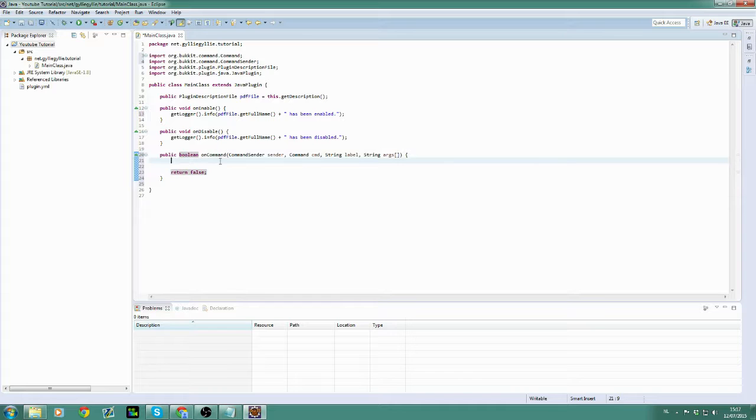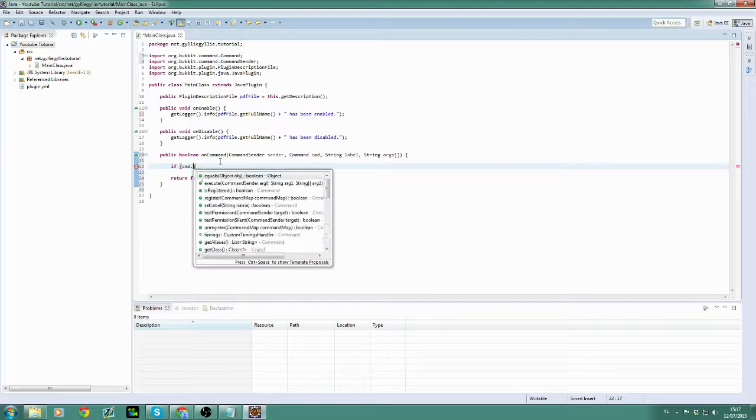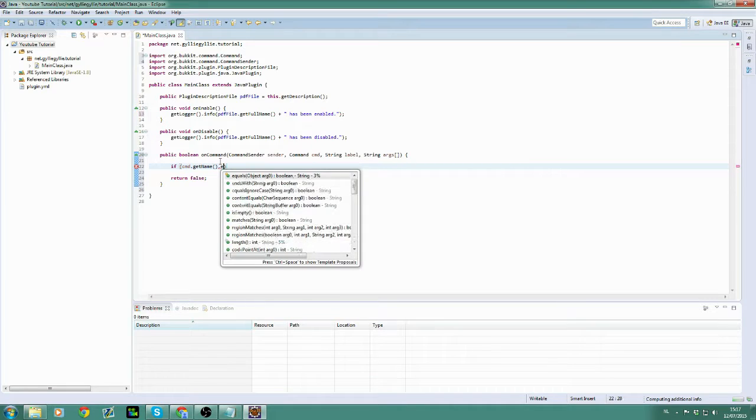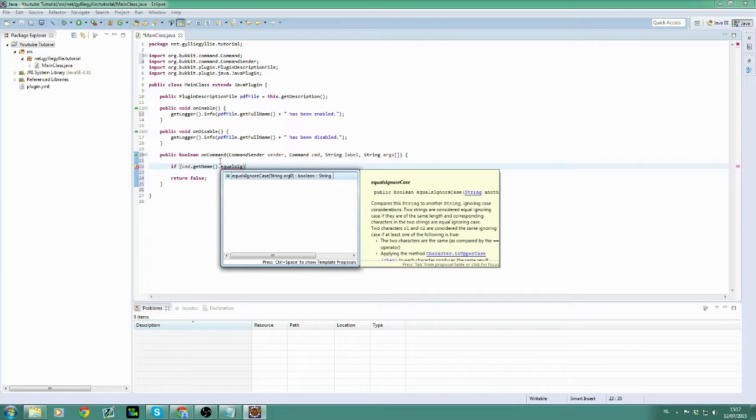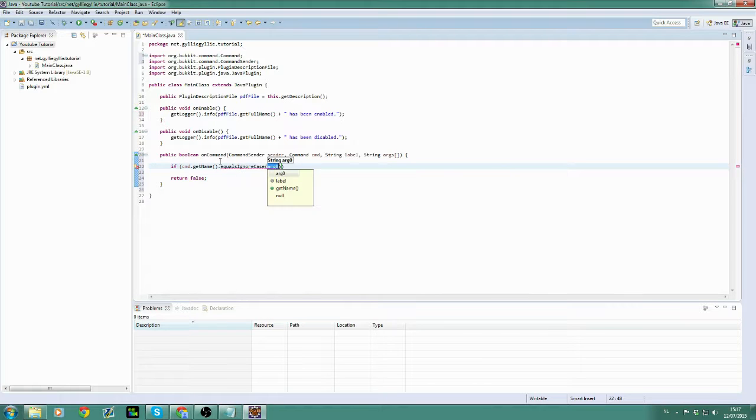So now we have this, we can make our first command. To make our first command, we need to check what the command is. So it's if, open the brackets, cmd.getName().equalsIgnoreCase. For example, this will make sure that if the player by accident types the command in all capitals, it will still run it. So equalsIgnoreCase, and then our first command was message, like this, equals true, and then open the section. So now we have our first command.